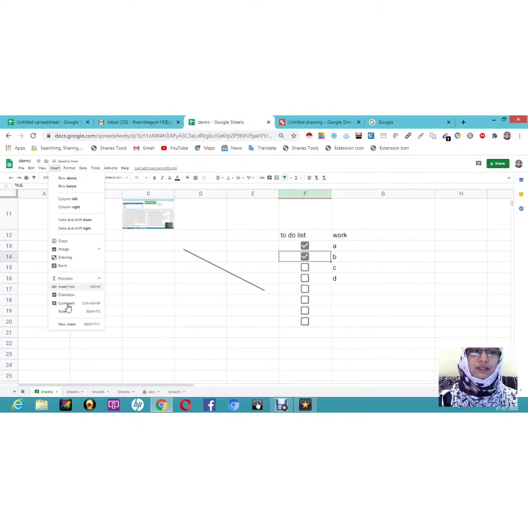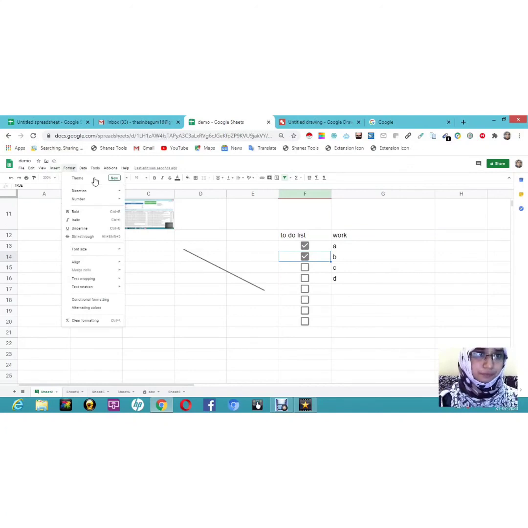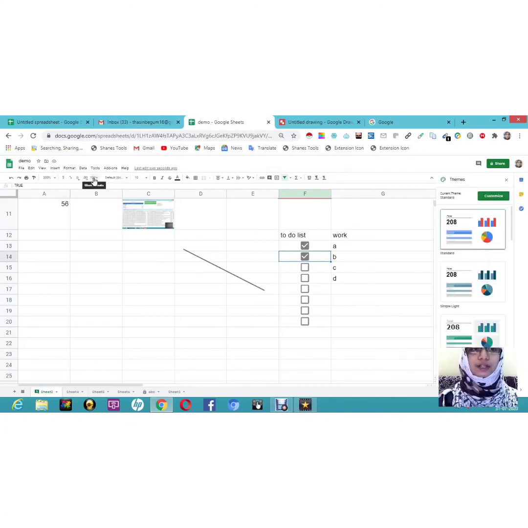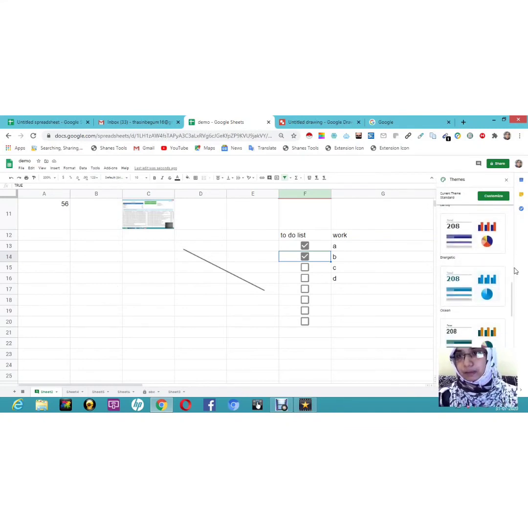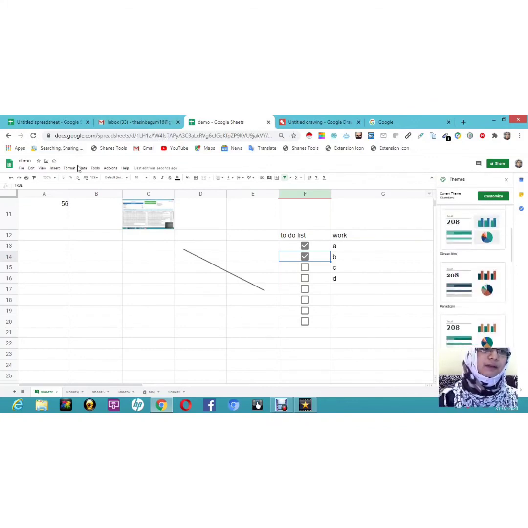And if you want to comment, we have already discussed. And new sheet if you want a new sheet. And the next point comes to format. Here we have themes. If you want any themes, actually you can use it. Already prepared themes are here for you. You can use it actually, because it will be useful for you. So here it is with the pie charts and bar charts. Many themes are available. You can use it.